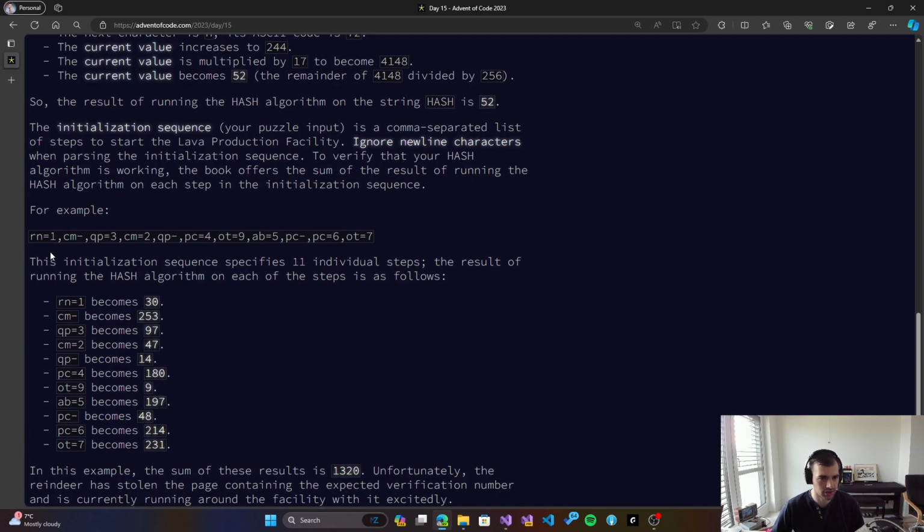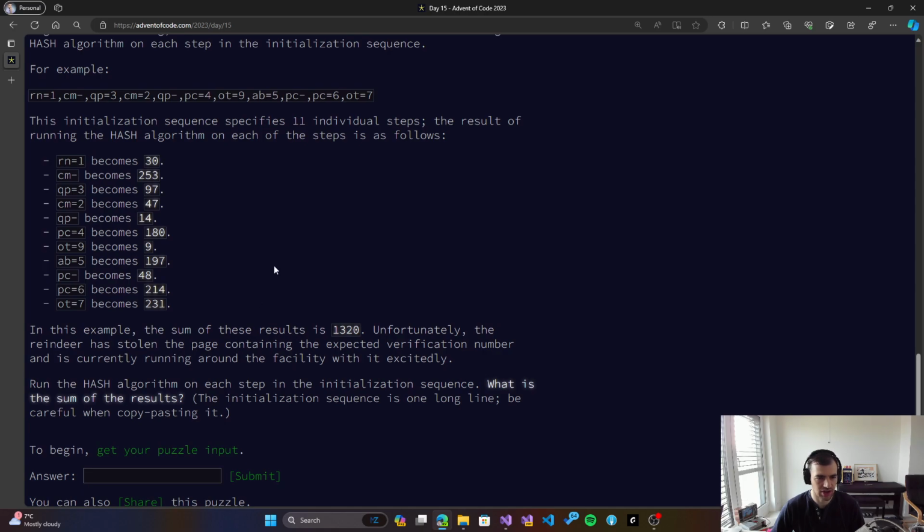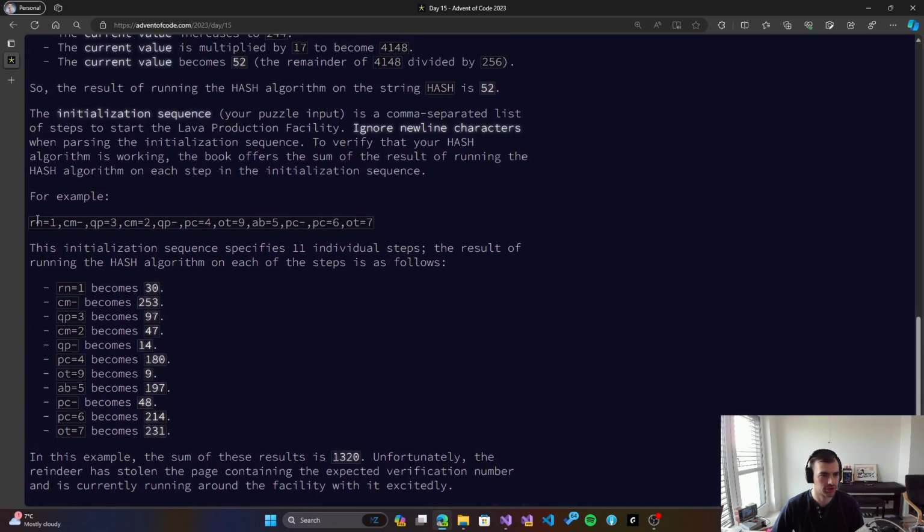So for example, here we have 11 individual steps, and the result of running on each of them is as follows. We calculate the values and we sum those results to get the final expected puzzle solution. So let's try doing this on the sample input.